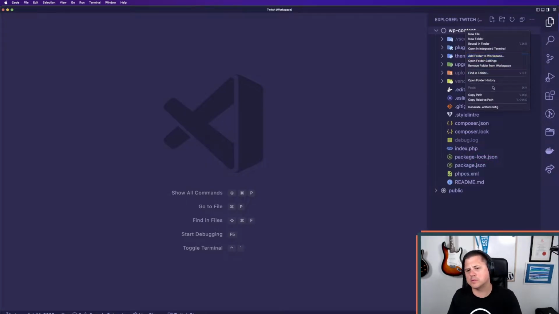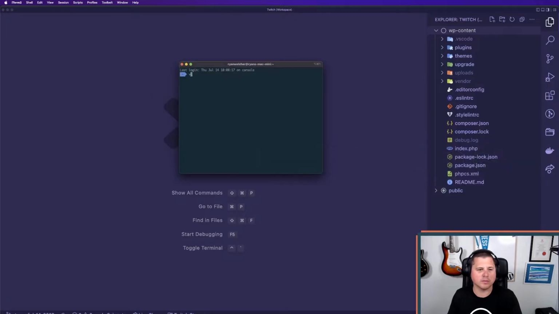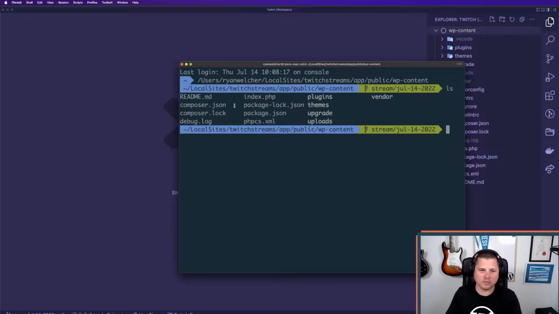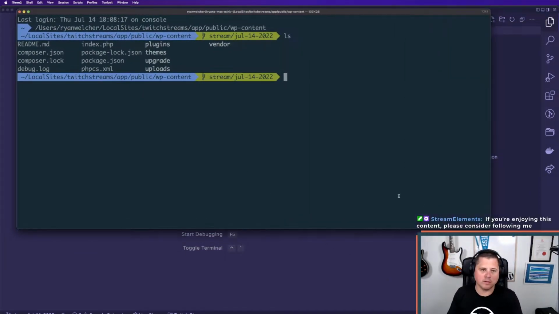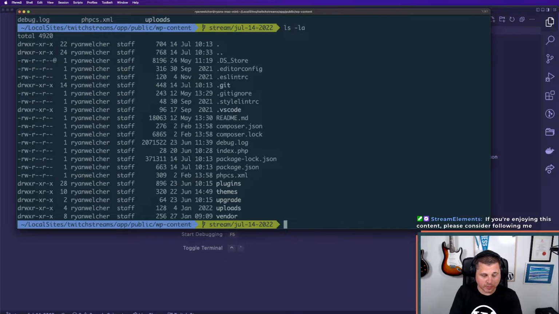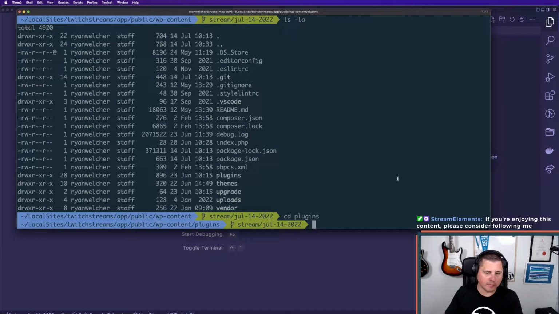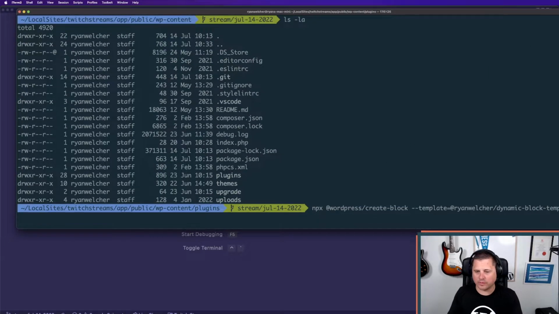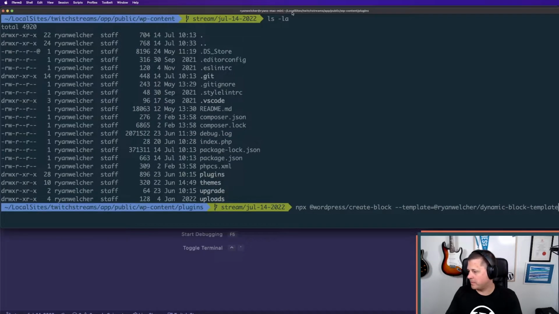So what is this? Copy path. I'm just going to jump in here. Paste that, ls, okay. Zoom this in so y'all can see what I'm actually doing. So here we are in here, ls -la. All right, cool. So I'm going to cd into my plugins directory. Plugins, all right. And then I'm going to use npx @wordpress/create-block with a template. And this is my favorite package in the world.